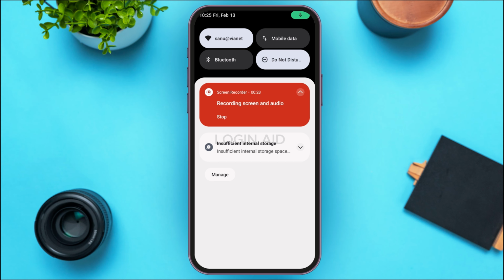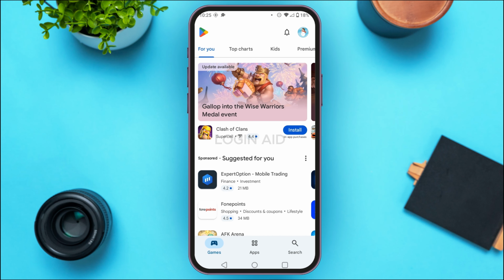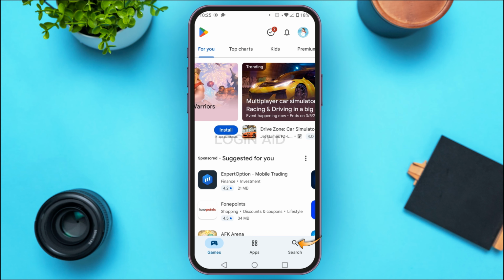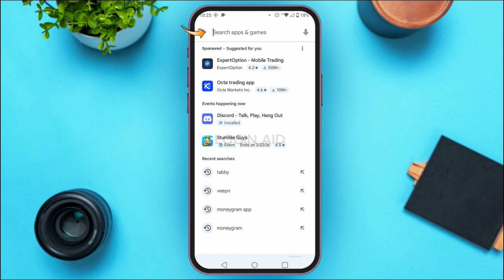If your problem is still not solved, there might be some problem with the application itself. So what you have to do is simply try updating the app. For that, open Play Store on your device. You can see over here Play Store has been opened. Tap on the search icon that you can see at the bottom right corner of your screen. Now tap on the search bar that you can see at the top.